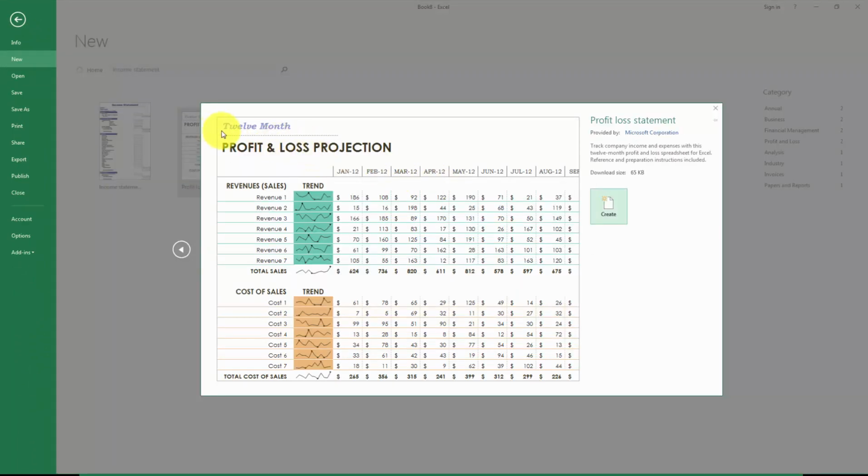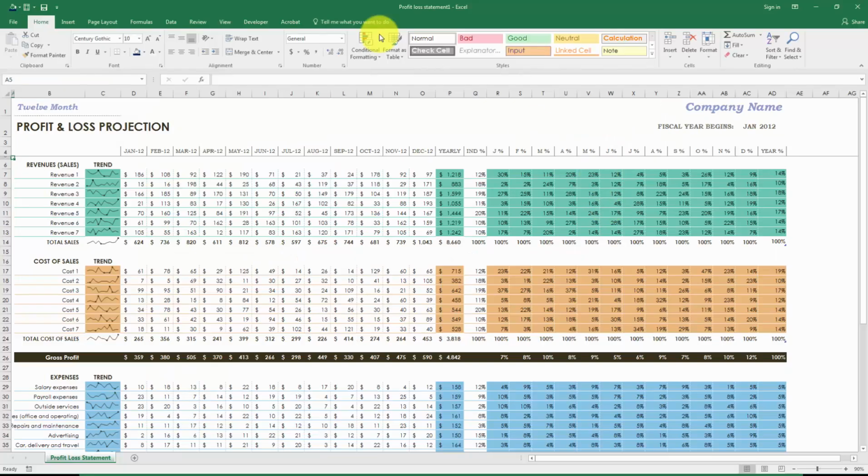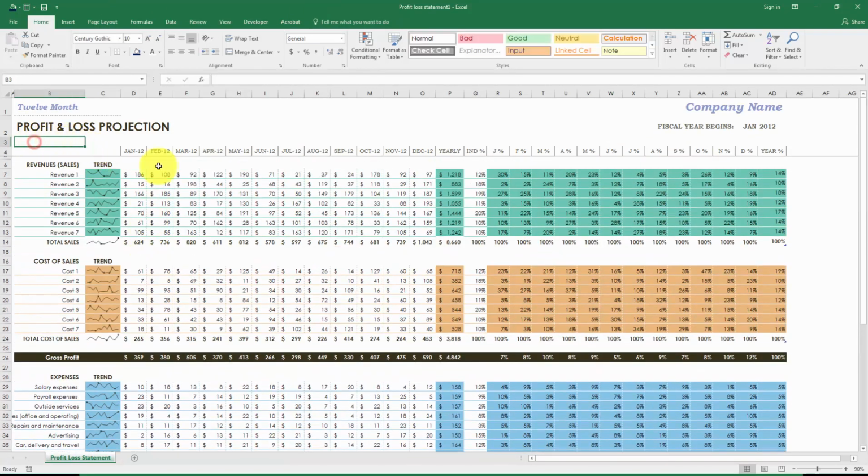When you see something you like, you can simply click on it, and then you'll see a bigger screenshot. And if after looking at this, it looks like something that you want to work with, you can simply hit create, and then Microsoft Excel will download and open up that document for you. So now we have a template that we could use to start doing a profit and loss projection as compared to having to come up with this from scratch on our own.